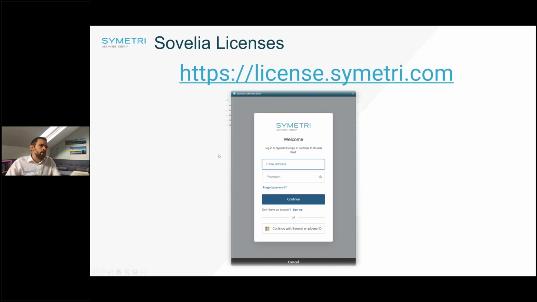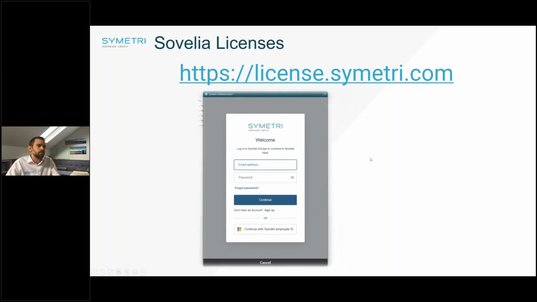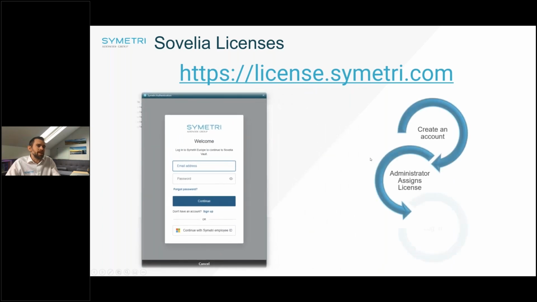So when you start up Vault with Sovelia Vault installed for the first time, it is going to ask you to log into the system. Now, if you've not done this before, you will need to sign up and generate an account. Once you've generated an account, an administrator can assign you a license and you will be able to log in, and from that point on it will work.